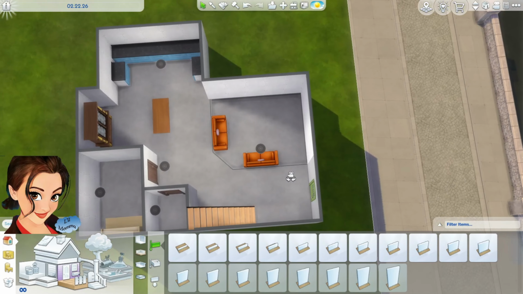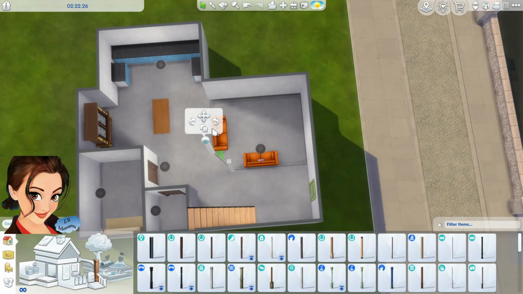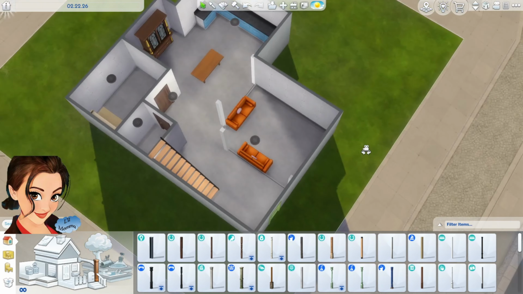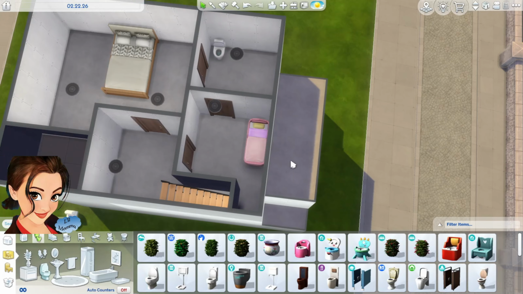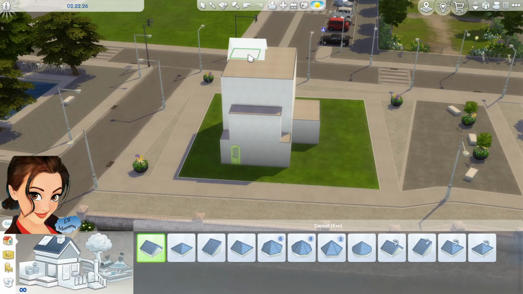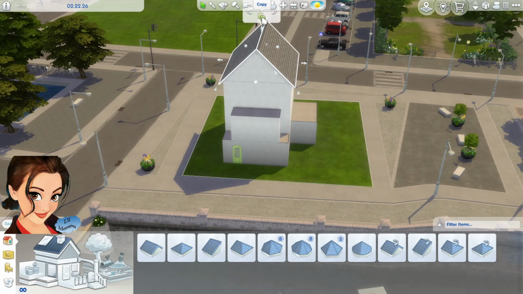But once I started going, I was like, oh my God, a sunken living room as soon as you walk in, that would be such a cool effect. So I did that, played around with a few other things, and I actually honestly love the way it turned out.